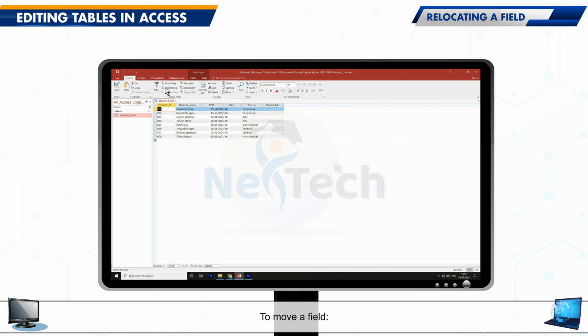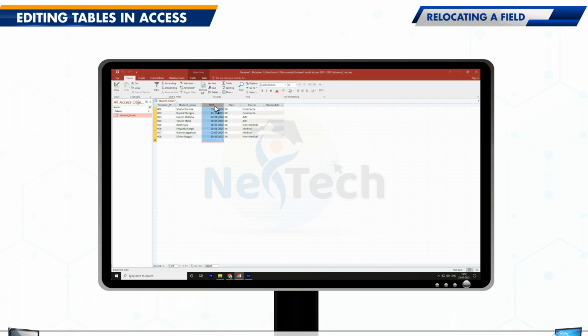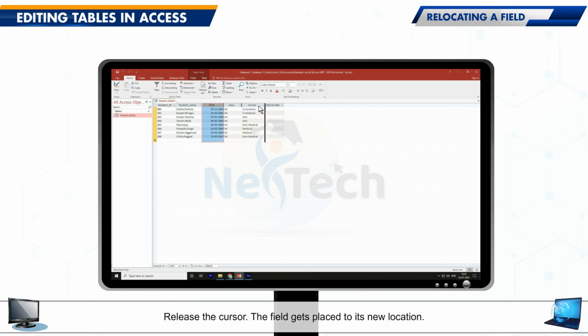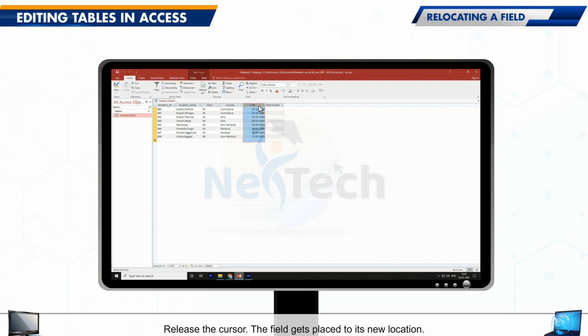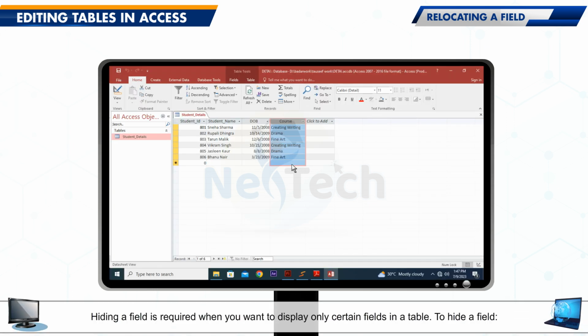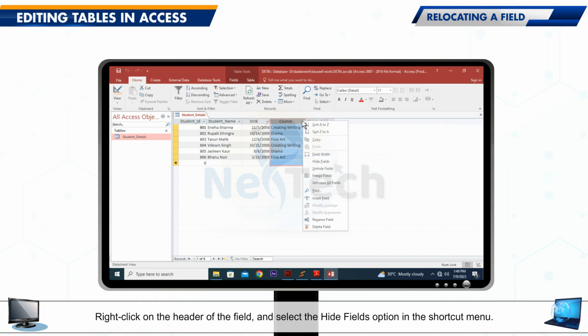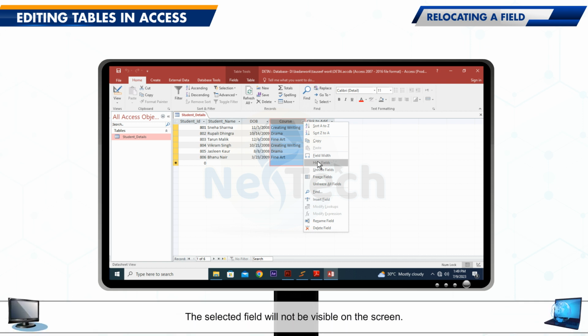Relocating a field. To move a field, select the field you want to move. Make sure the table is open in Datasheet View. Click and drag the field to the desired location. Release the cursor. The field gets placed in its new location. Hiding a field. Hiding a field is required when you want to display only certain fields in a table. To hide a field, select the particular field. Right-click on the header of the field and select the Hide Fields option in the shortcut menu. The selected field will not be visible on the screen.